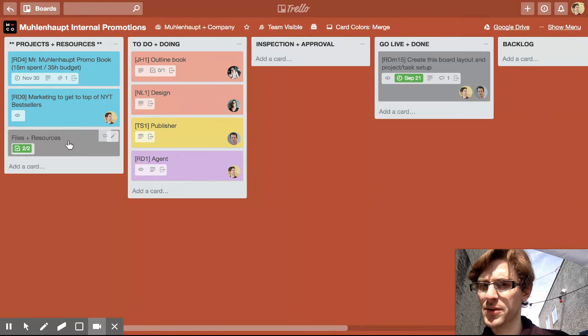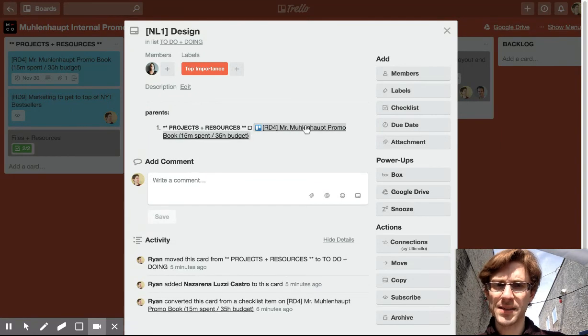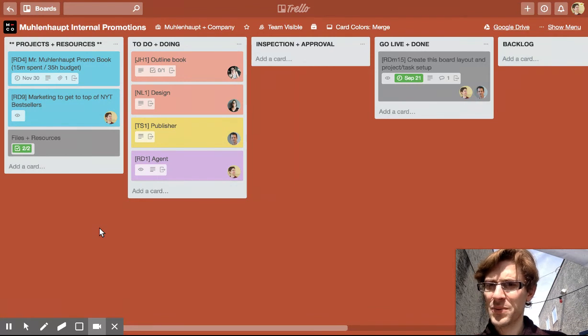Now we always move the resources down to the bottom of the projects list, so we see projects first. And if we go to one of these cards, we can click back up to see the main project itself. We are looking really, really good. This is awesome. So that is it for a start to finish view of using these boards.